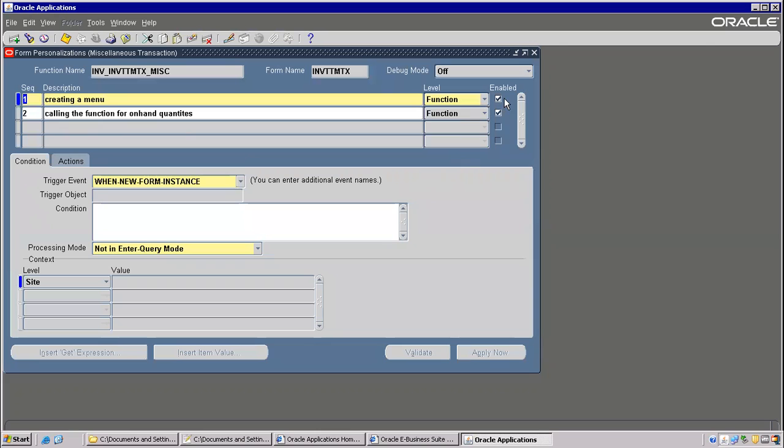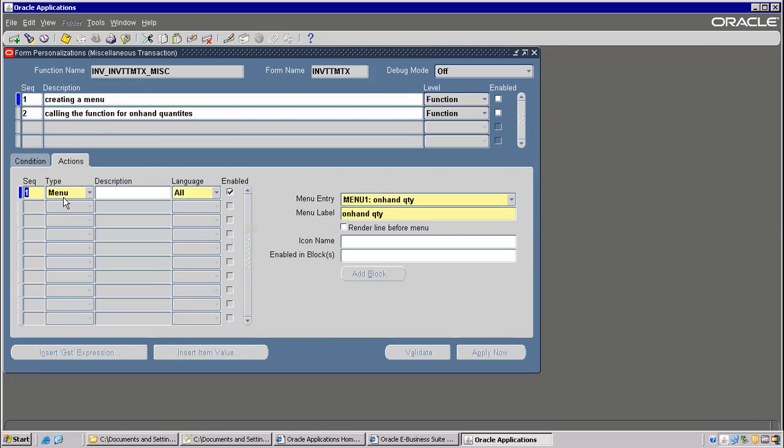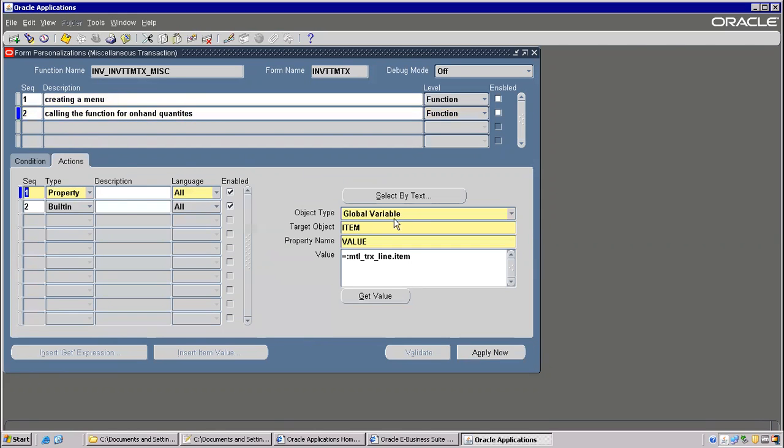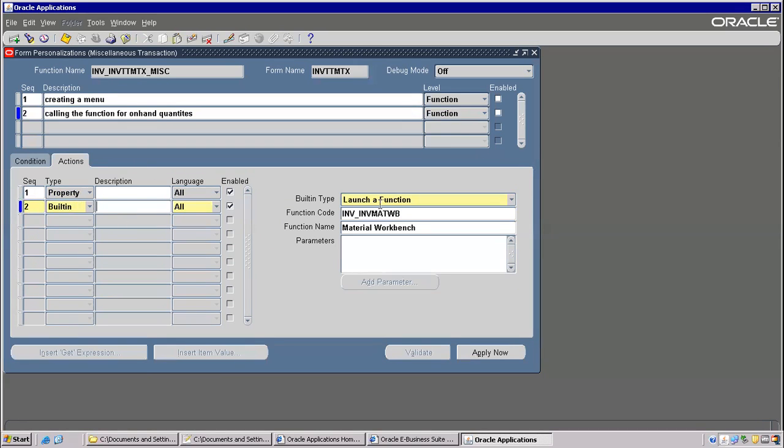Someone has already done this, so I am just disabling these two. Disable them and they will not appear. The first step is menu creation: the menu name, whatever the menu is. The second one is, go to property, this global variable I told you about. This colon we can use for reference: colon, block name dot field name. And the built-in simply launches a function.